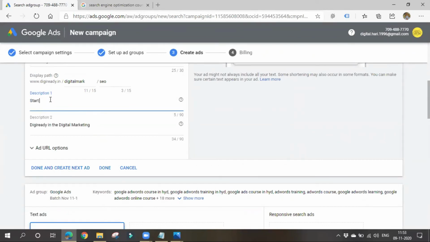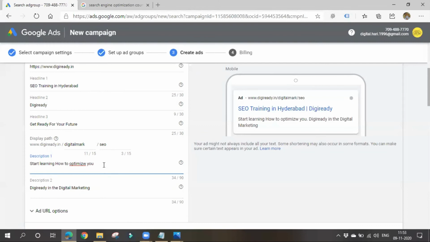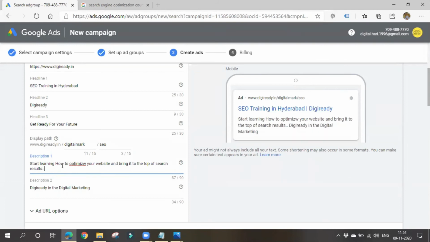Start learning how to optimize. You can see here how it will show up. Website and bring it. You can write up to 90 characters. You can also show offers and all.